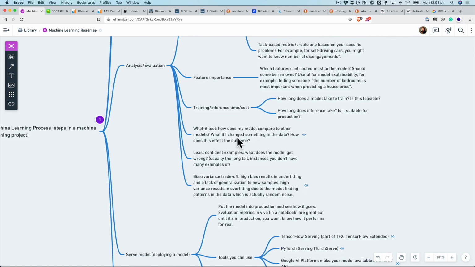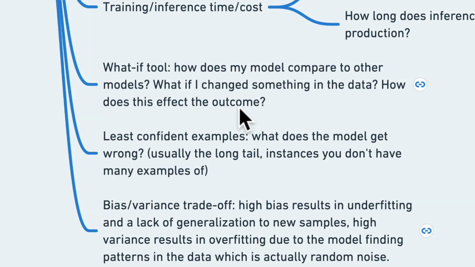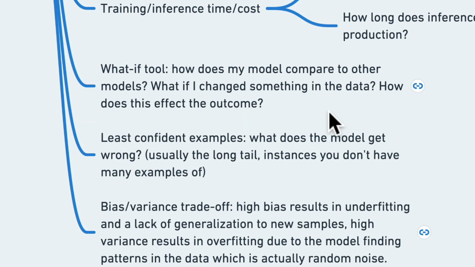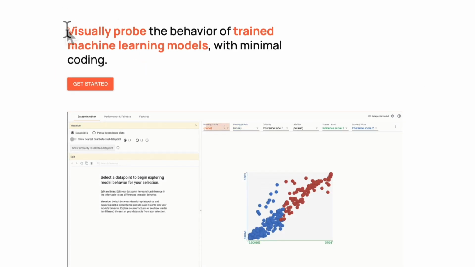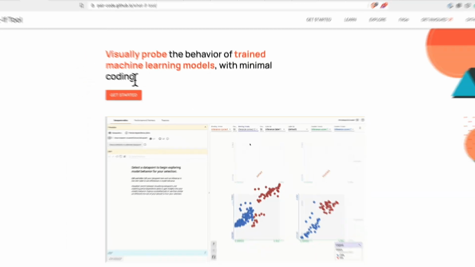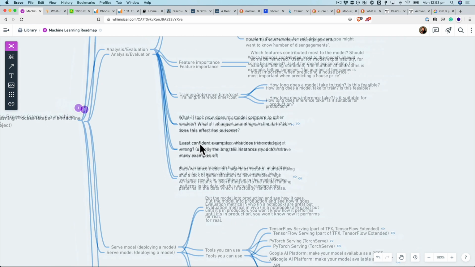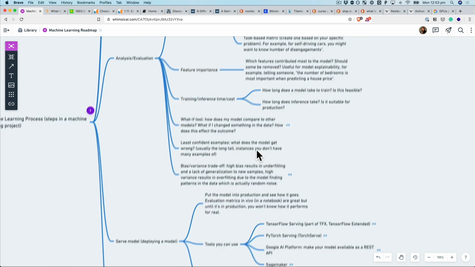The What-If Tool. So one of the big things about machine learning is that it's actually very hard to explain what your machine learning model is doing. The What-If Tool helps you with that. Visually probe the behavior of trained machine learning models with minimal coding. So I'll let you check out that. That's a big thing about machine learning, is explainability. Least confident examples. What does a model get wrong?